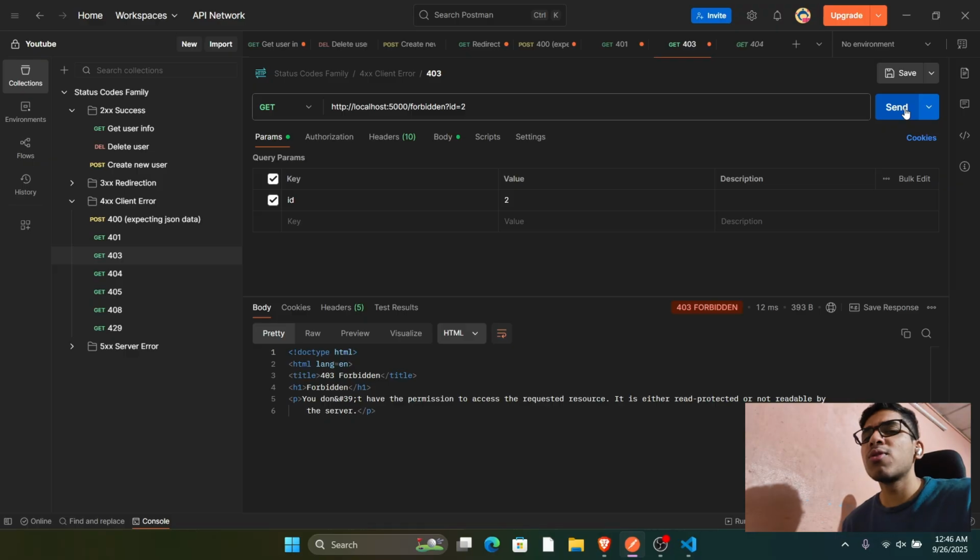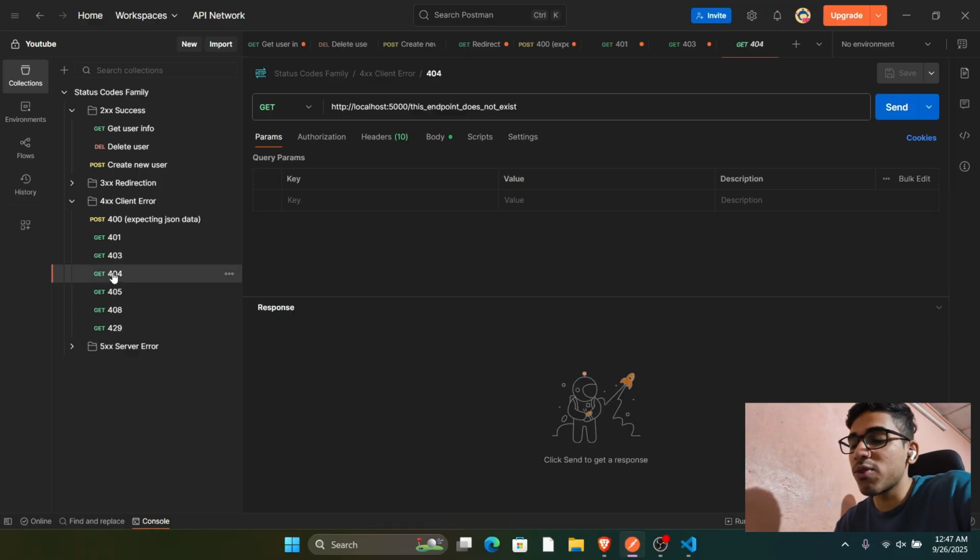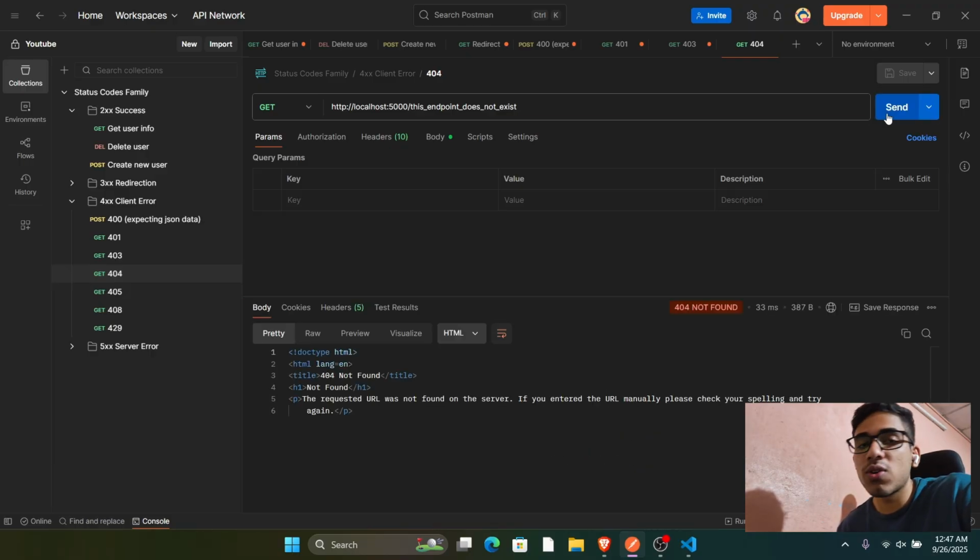Let's move to 404. 404, you can see it everywhere. Not found, not found. You try to access a random website and it doesn't exist, and then it will show this: whatever you're looking for doesn't exist at all. See, this endpoint doesn't exist. 404 not found. The requested URL was not found on the server. It is not present at all.